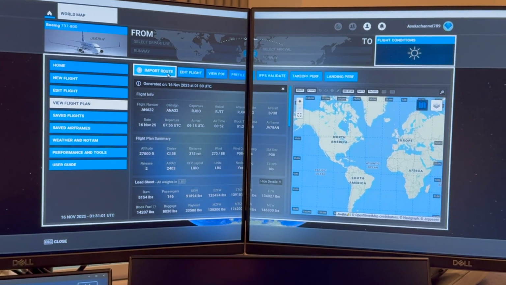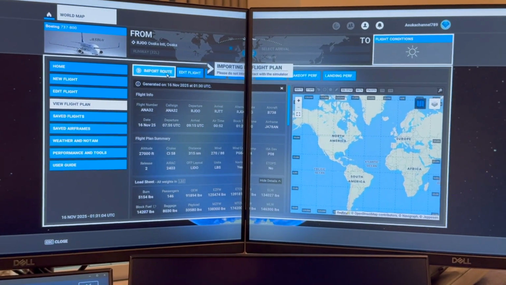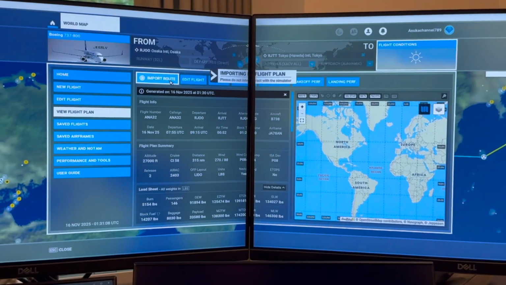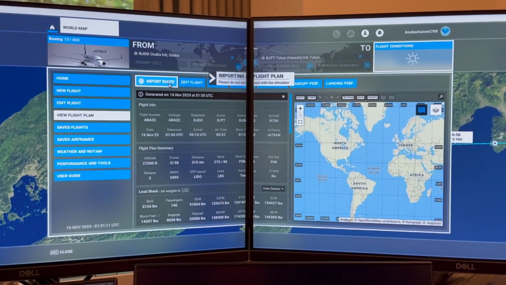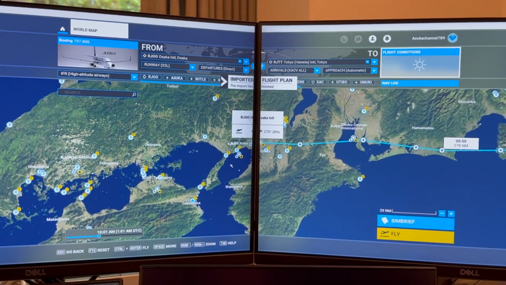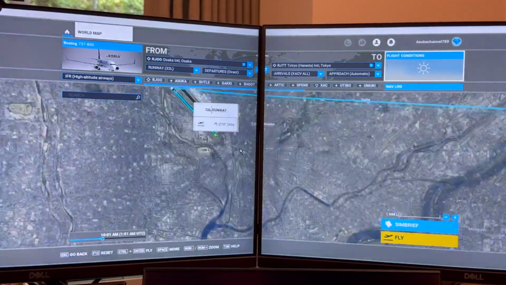Anyway, let's go ahead and import the route, and it should move the map around like yesterday. Okay, finished loading. Let's tap here. We'll zoom into Kobe. Zoom in further to Osaka.